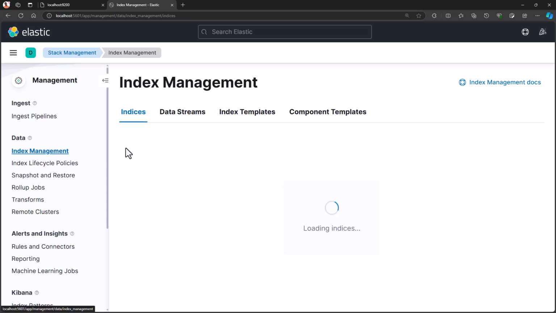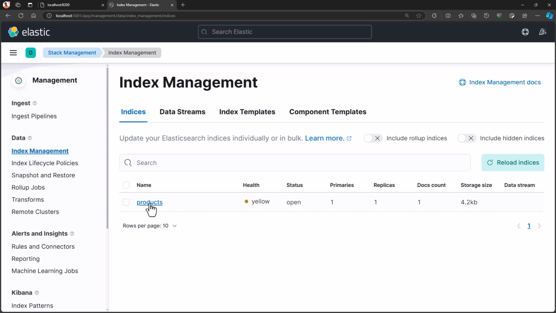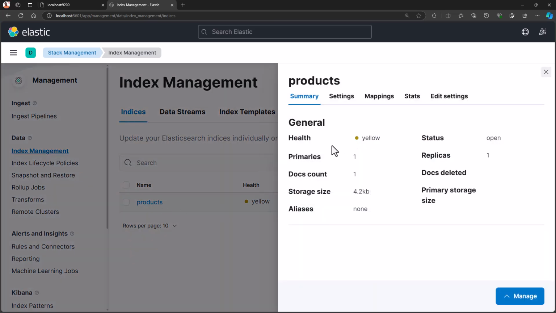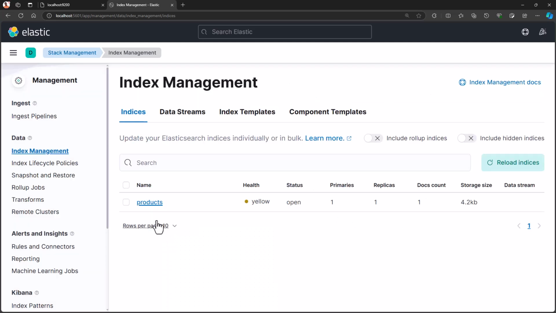Maybe we need to load these indices. And now we have it. So you can see we have this product. So we have the storage size here is 4.2 for now, very small. So let's go and add. We have product added, and you can read info about this. Okay, so as soon as you have this index, that is the index that we created, and well, it tells you that it is working.